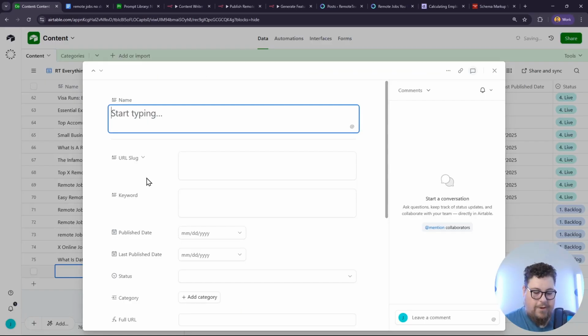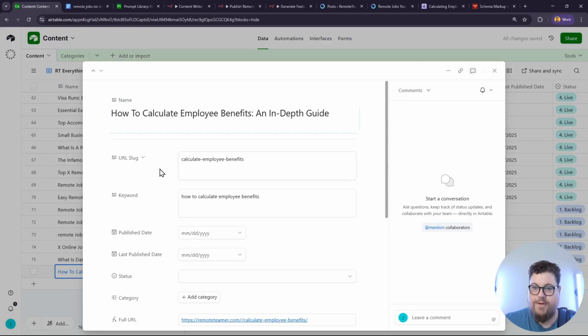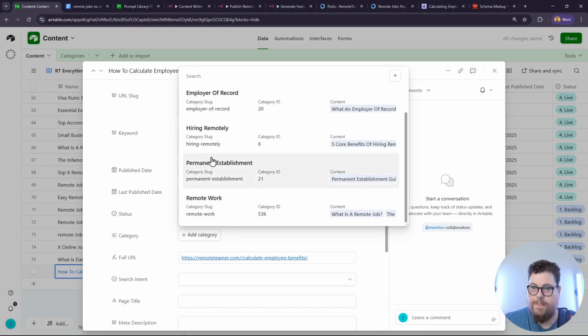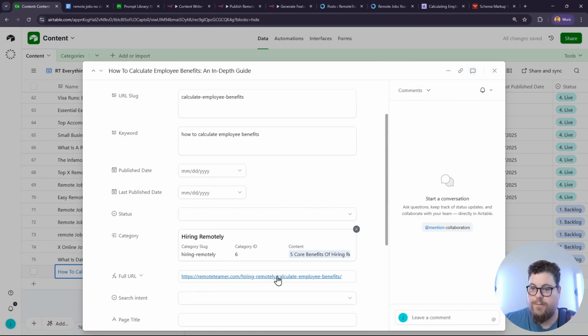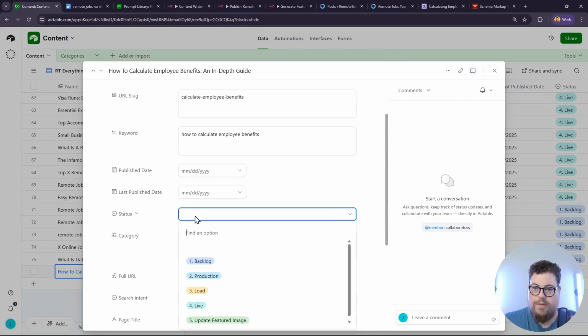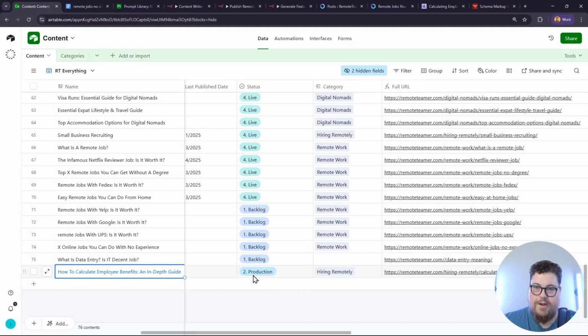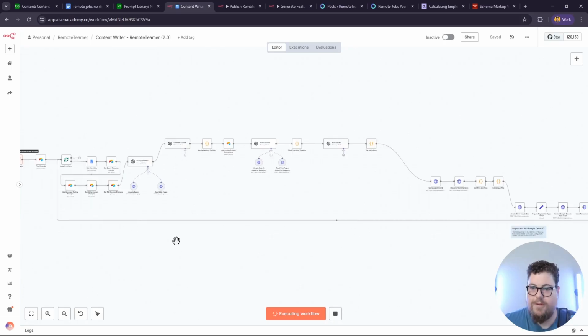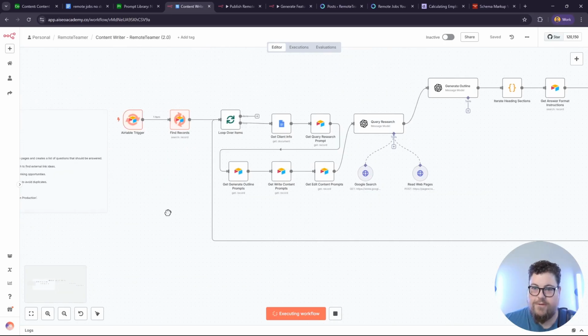Then I'm going to create a new record. I just need to give it a rough title, set the URL slug, and give it a keyword. I'll also give it a category, which informs my URL structure. And then all I need to do is set the status to production. Now that the status is in production, I can run my content writing workflow, and it's going to pick up on that record that I just created.